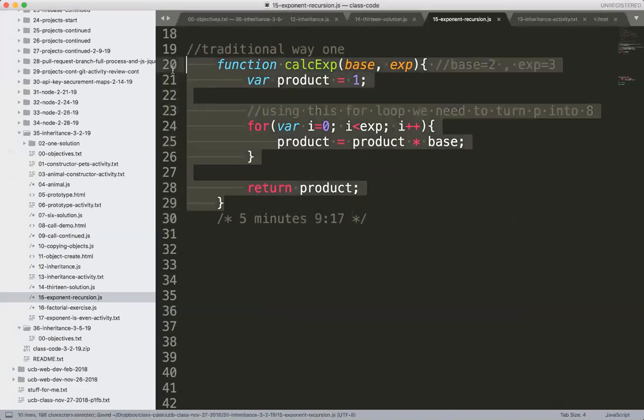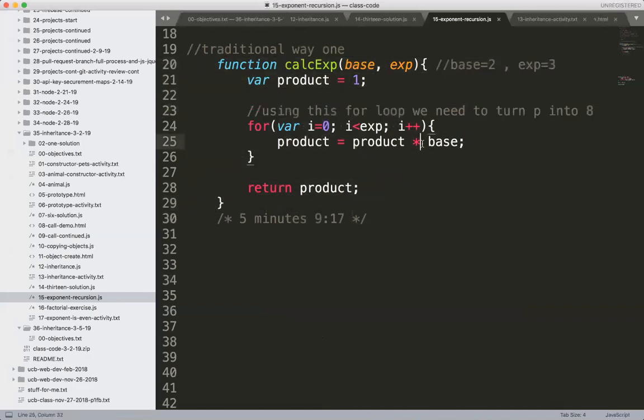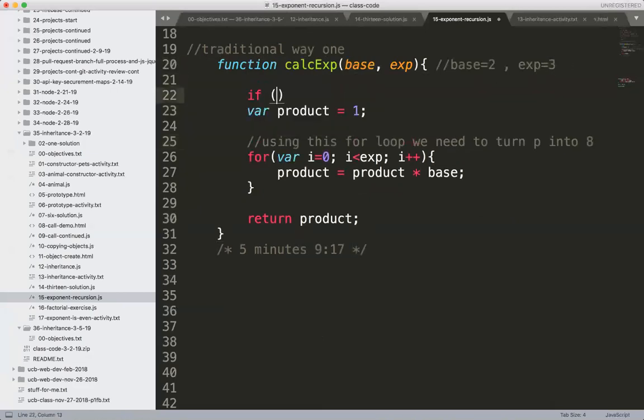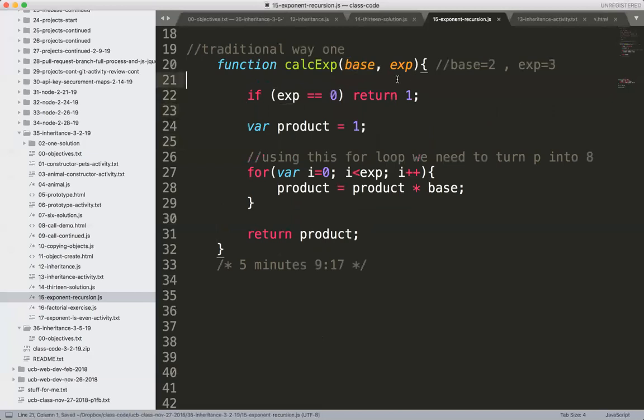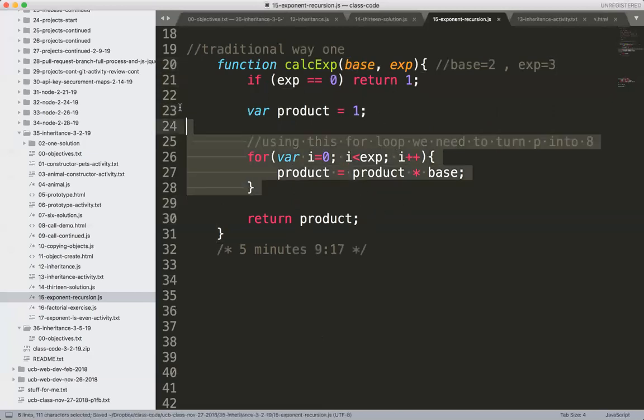Question on this right here. So we should do something for if the exponent is 0. No, yeah, you're absolutely right. Over here, if exponent equals 0, return 1. Nice.